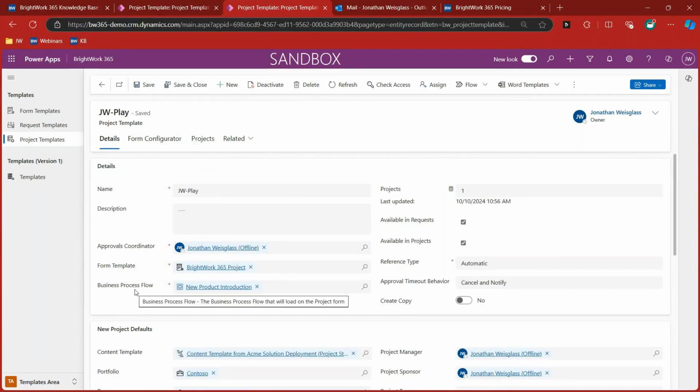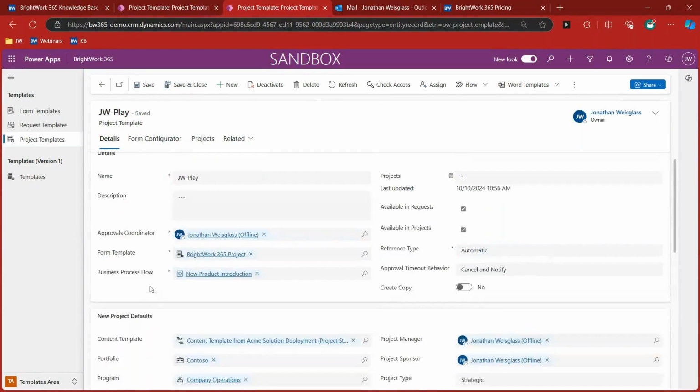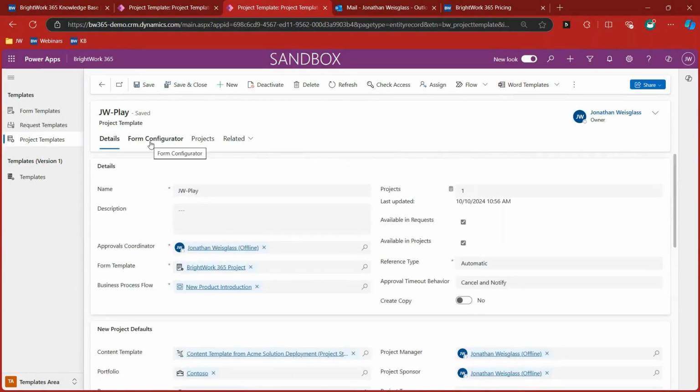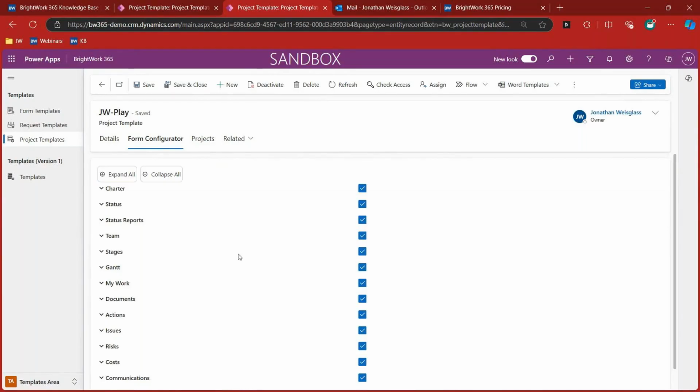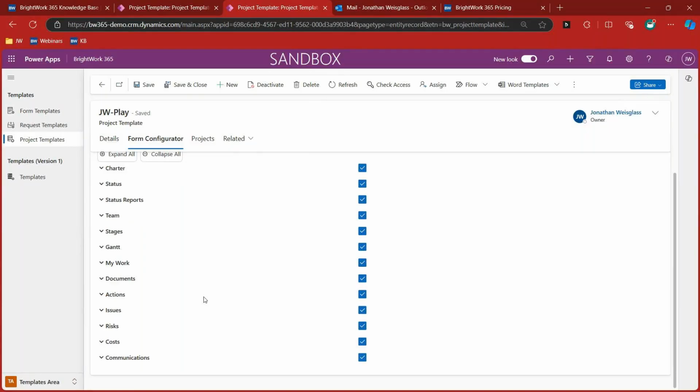So we looked at how we could easily change the business process flow. We could change the fields that are showing up. But now let's talk about the different tabs that show up. So I'm going to click on form configurator. And out of the box, this is what we think would be a good starting point for the tabs that should show up for this kind of a project. Pretty much, well, everything is checked.